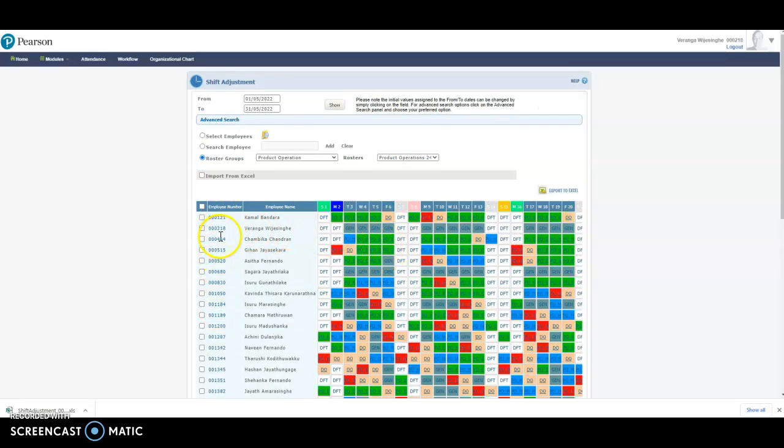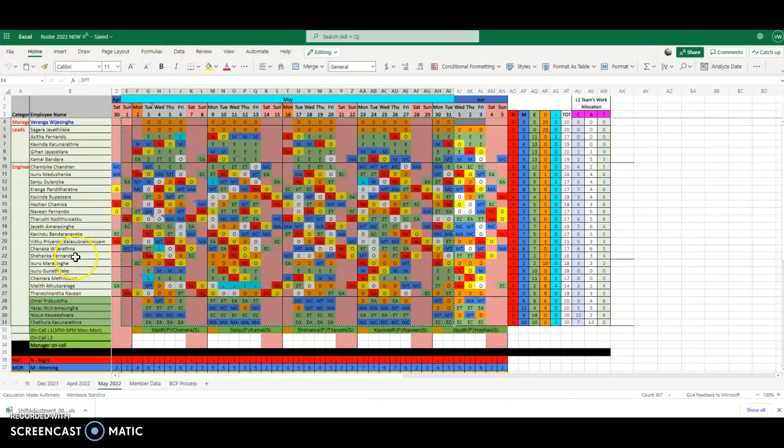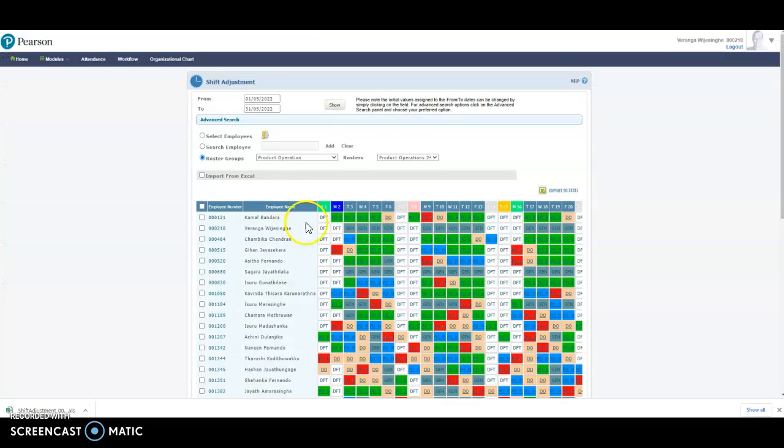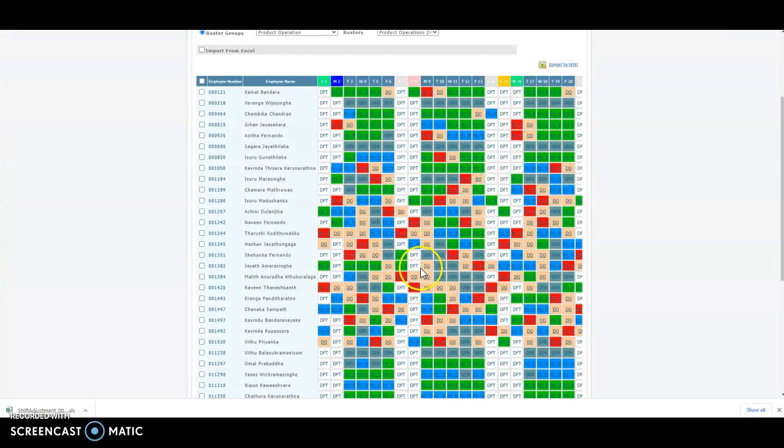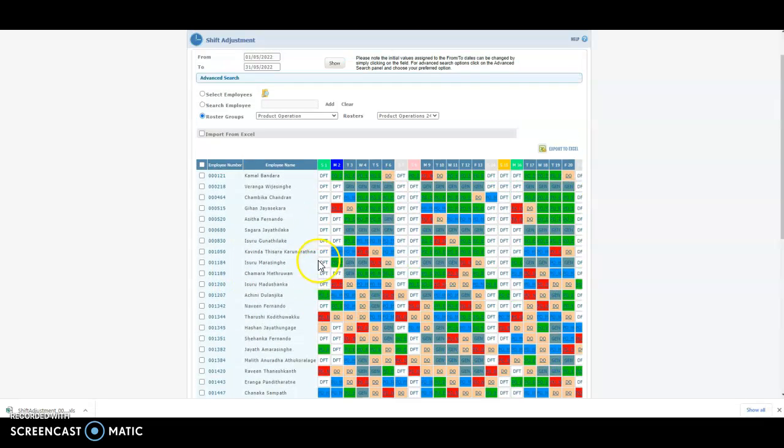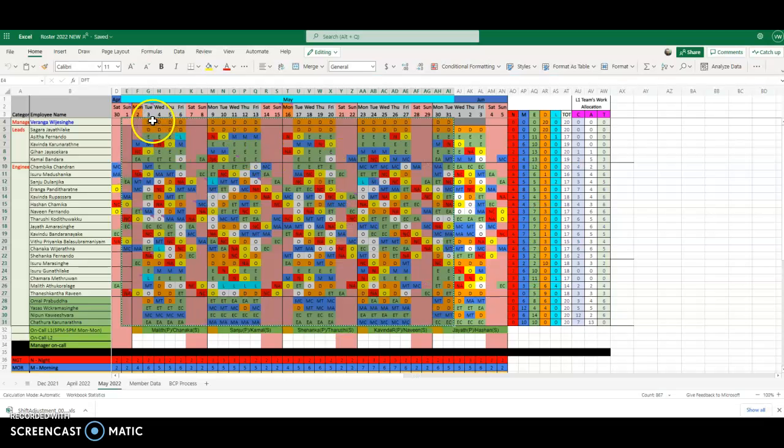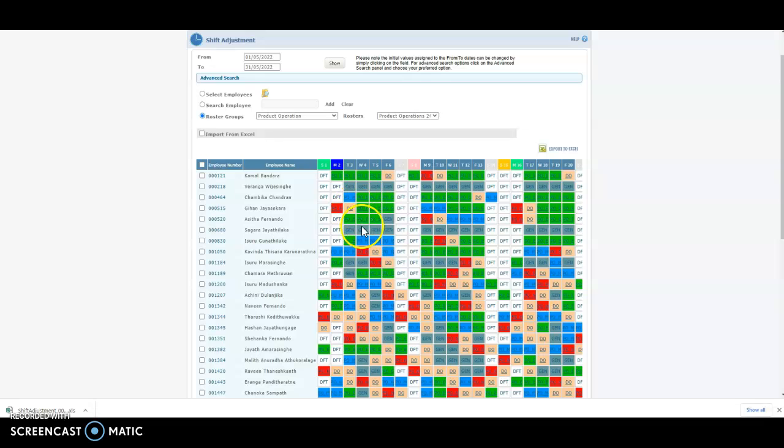Again, the order will be according to the employee number, not according to the roster sheet that we have. So always be mindful of it when you are doing any changes, and always cross check with the name and the row. For example, always Kamal will be in front and my one will be here. My one is all general, and that is this. So I hope it's clear. Thanks.